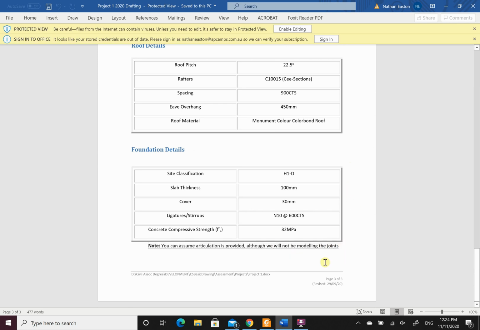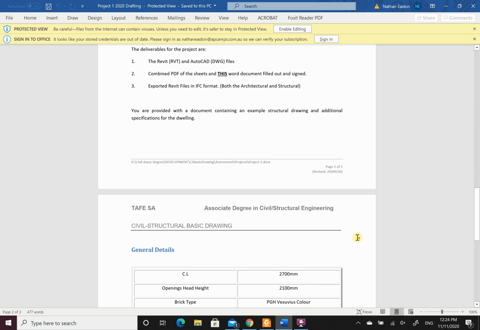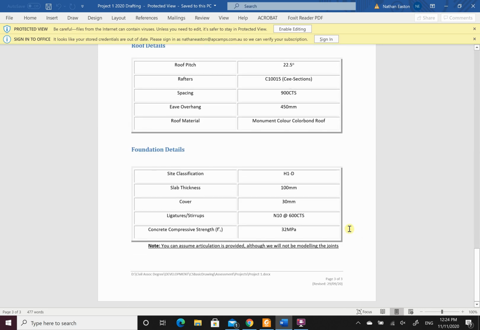Alright, we're assuming articulation, so we're going to be putting in control joints, putting them into the model. But you can assume it's an articulated masonry veneer wall. Alright, you've got brick, you've got your studs, you know the width of your wall, so it's going to be an AMV, articulated masonry veneer wall.